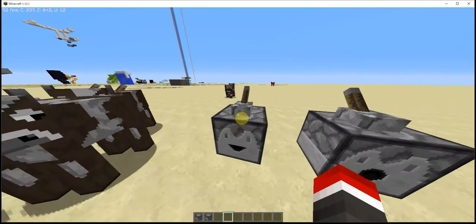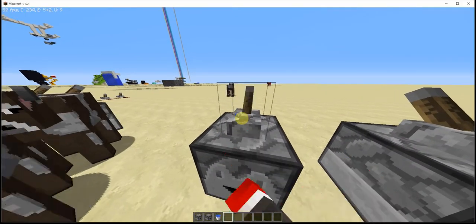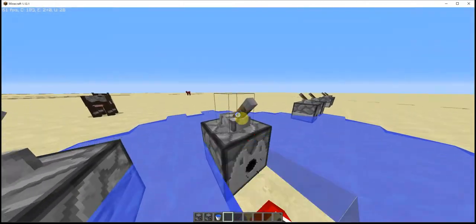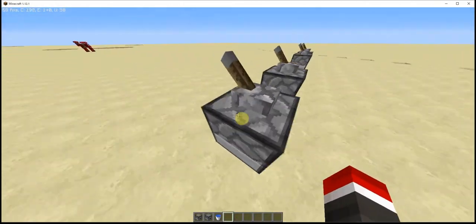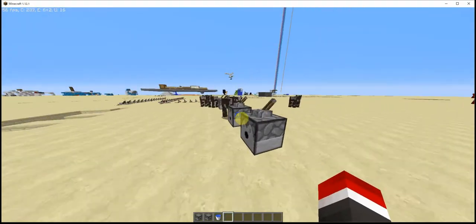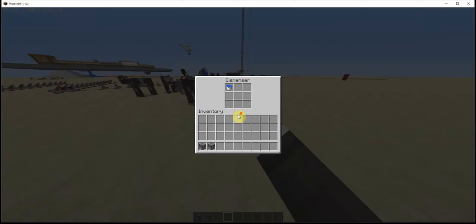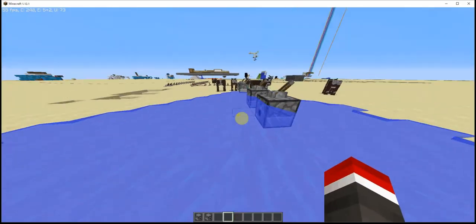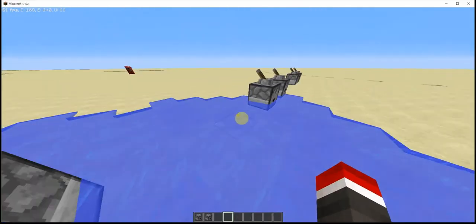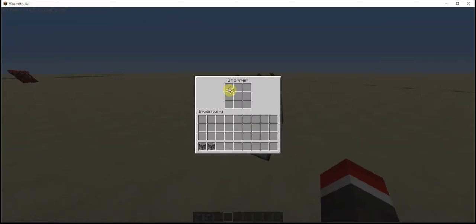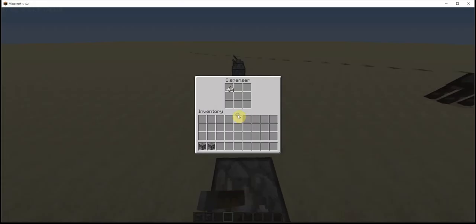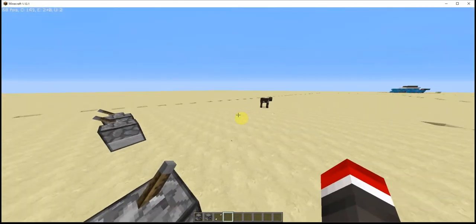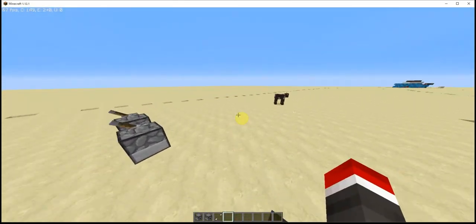The water bucket. Drop out. Dispense out. Get rid of it. If you dispense empty buckets, it'll suck up water. Suck it up. Arrows. Drop the item. Dispense an arrow.